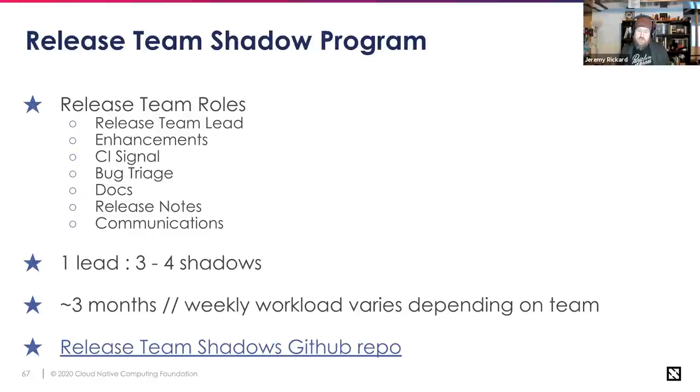Yeah, so the release team is made up of a few different roles. You have the team lead itself, and then enhancements, CI signal, bug triage, all handling different pieces of the release process. Each one of those is led by an individual. So I was the enhancements lead for 1.18. But you also have some shadows.